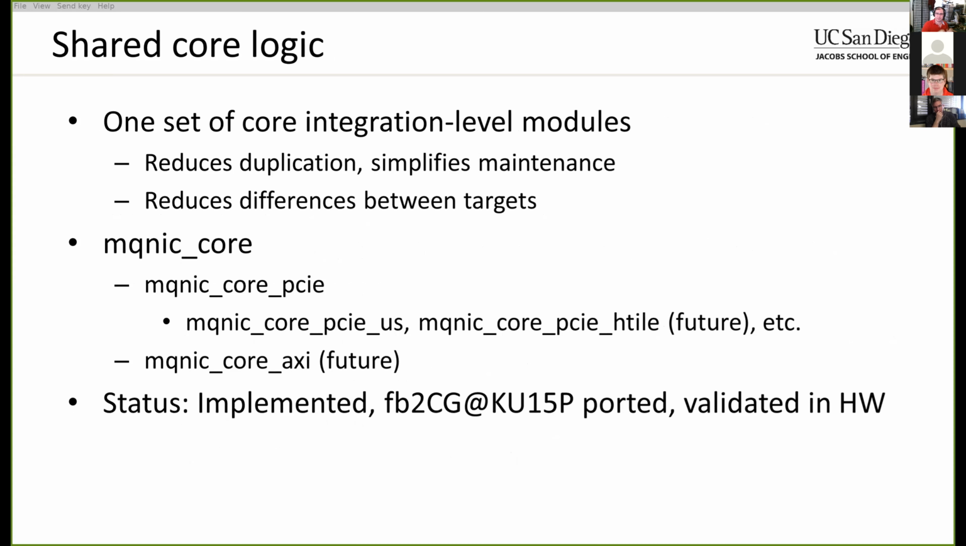All right. And then that brings us to the shared core logic. So I mentioned this a couple times before, the idea is to simplify the maintenance by reducing duplication inside of the core logic in Corundum. Reduce duplication across all the target designs by integrating all of that into one set of core registers. So the idea is something like this.